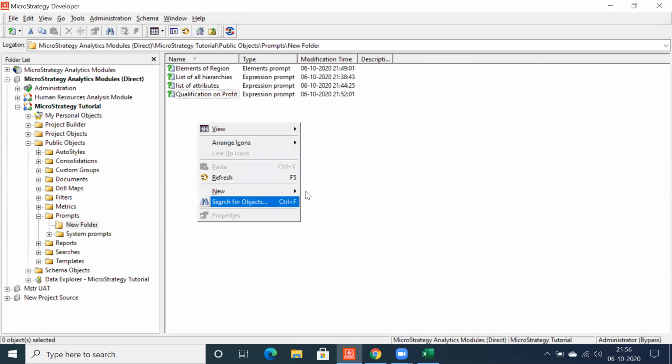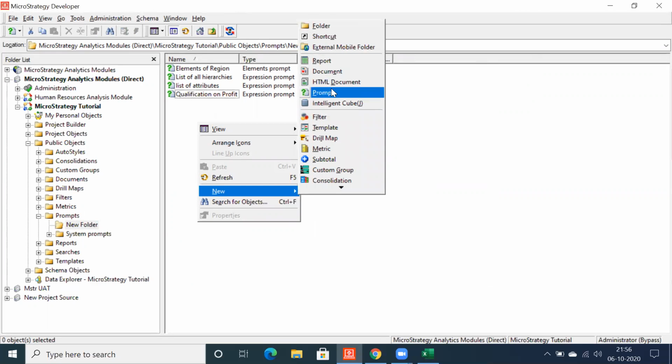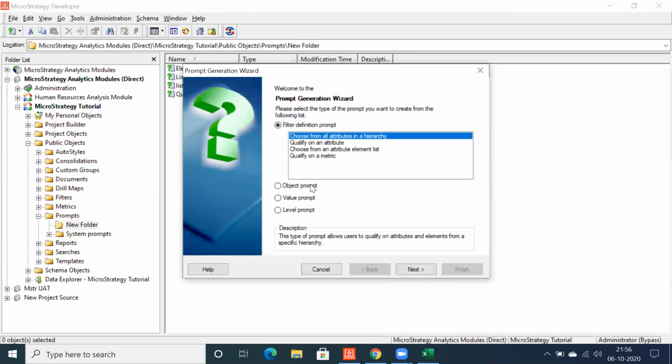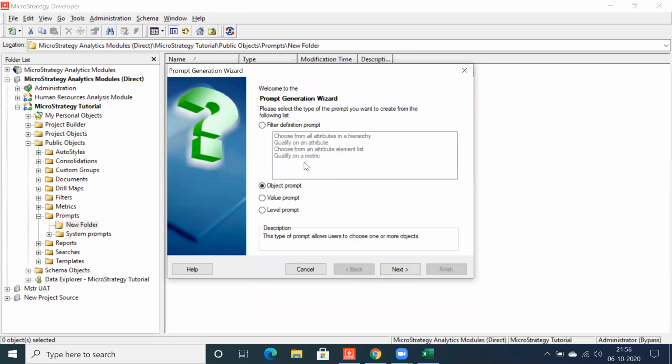In the next class, we'll start with object prompt. Object prompt is one of the important concepts in MicroStrategy. If we use object prompt, we can change the definition of the report. That is very important. We call these ad hoc reports. We can create ad hoc reports by making use of object prompts. We'll discuss this in the next class.